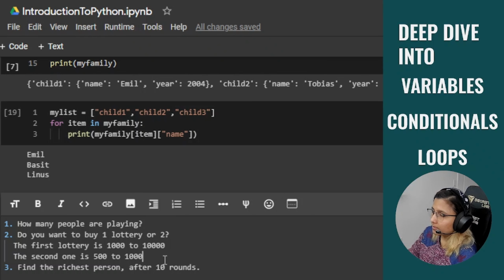Then, of course, you generate the lotteries as random numbers in your code 10 times. After 10 rounds, you have to tell me who's the richest person. Keep in mind, some people will participate only in one lottery, and some people will participate in both lotteries. The people who participate in only one can be the richest at the end of the game if the second lottery is only giving them, let's say, 500, versus the first lottery giving them 9,000 or 10,000. So there's a chance that people who participated in only one lottery could win.